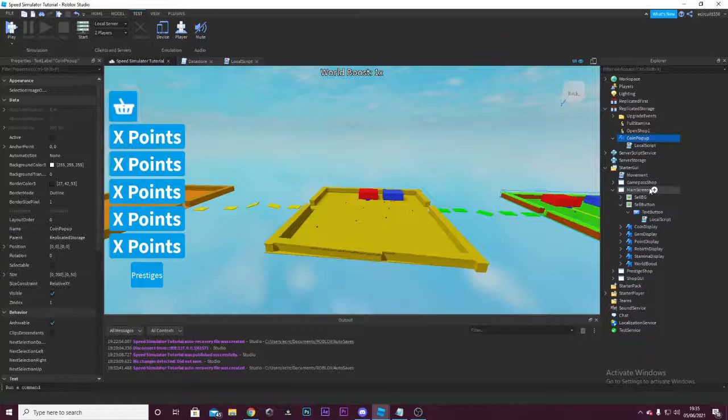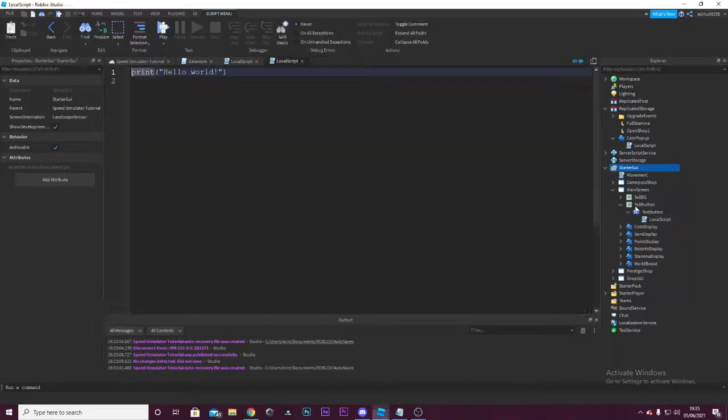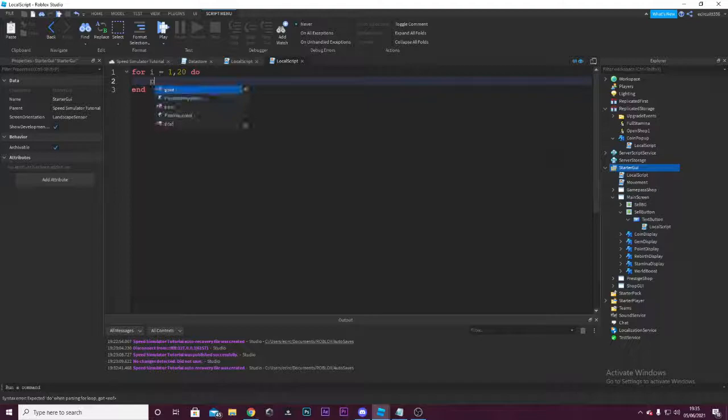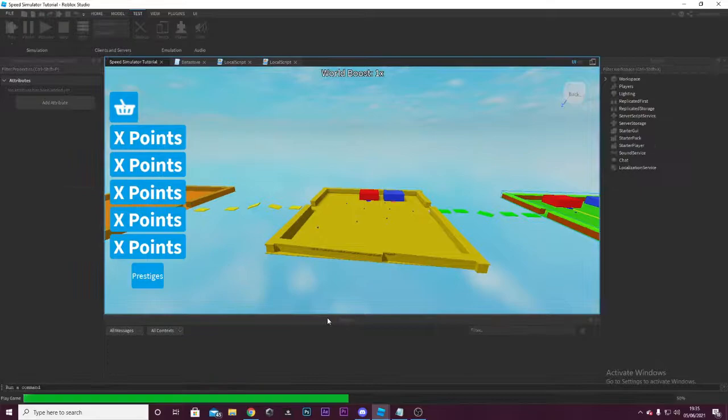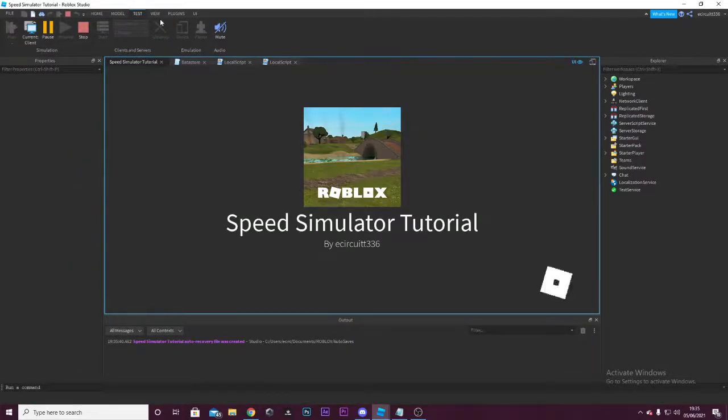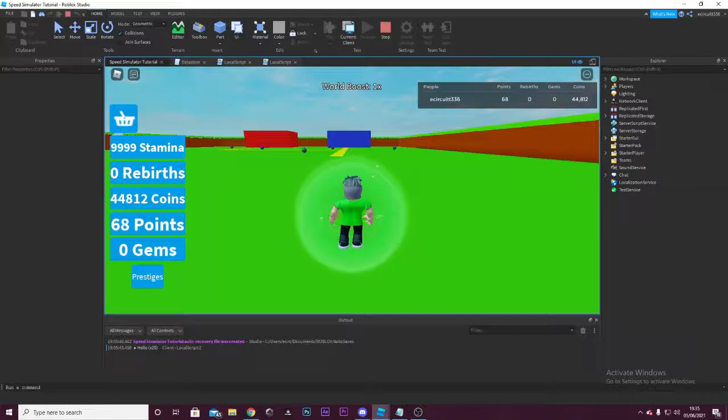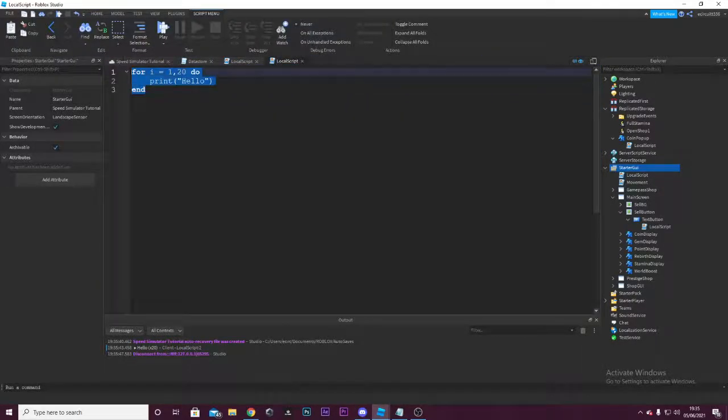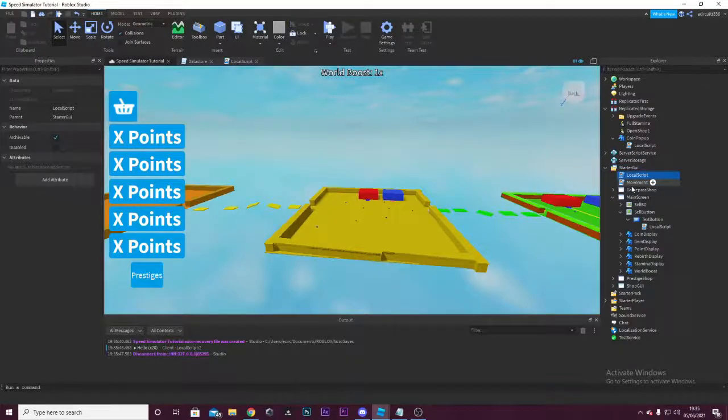I want to show you what this for loop does. Inside the StarterGui, I'm going to add in a local script, which we're going to delete in a minute. We're going to say for i = 1, 20 do print hello. If we run this now, and if you look in the output, which is under View and then Output, it's going to say hello 20 times. Basically, all the for loop does is it runs this 20 times. So we can delete that now.